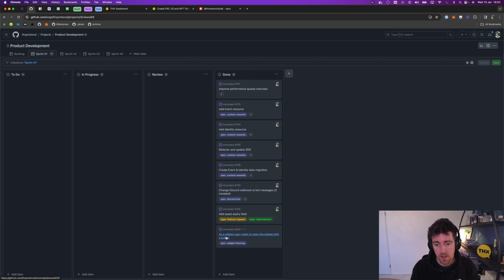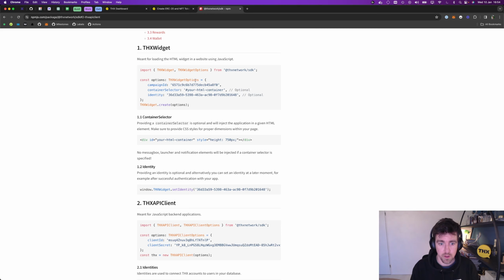Oh, and this actually is related to the container selector that I've just shown in this README. For this you can obviously create your own button, then specify this container in something that shows as soon as you click that button, and in that way you can build your whole custom widget launcher.